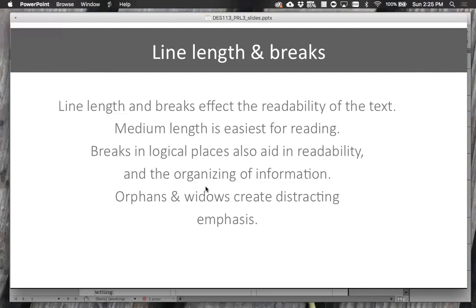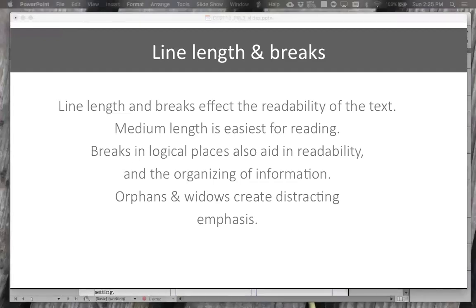Also try to avoid orphans and widows. So orphans and widows, let's see, I think we're going to talk about those a little bit later. But orphans and widows are single words that land on a line by themselves, and they become distracting as well. So we'll talk a little bit more about those in a few slides here.